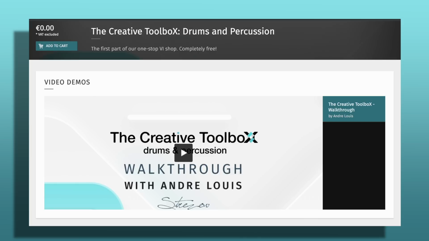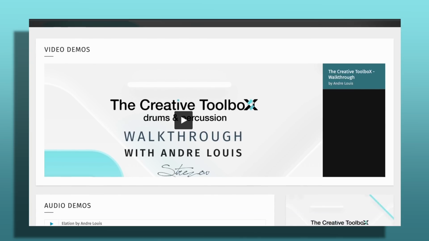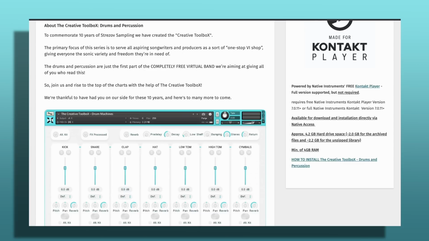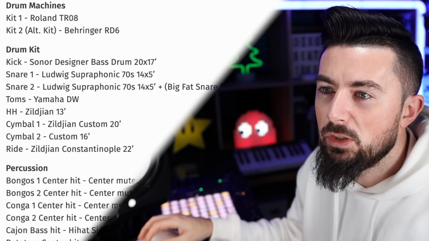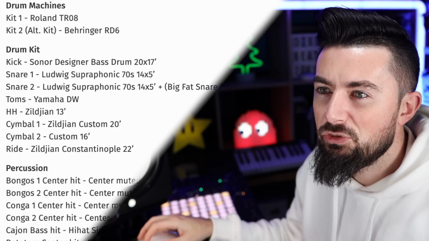So next up is the Creative Toolbox Drums and Percussion by Strezov Sampling. Strezov Sampling are like top tier when it comes to Contact libraries. To commemorate 10 years of Strezov Sampling, they have created the Creative Toolbox. Comes with drum machines, drum kits and percussion. Everything you can see on the screen right here.